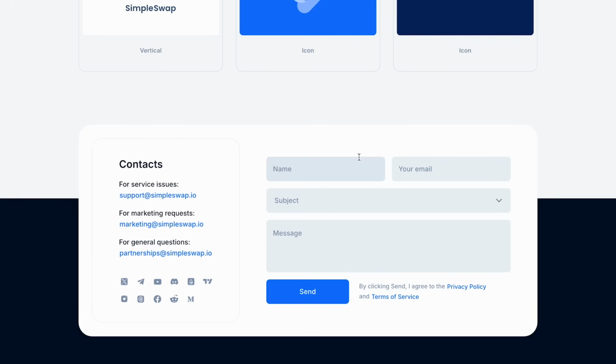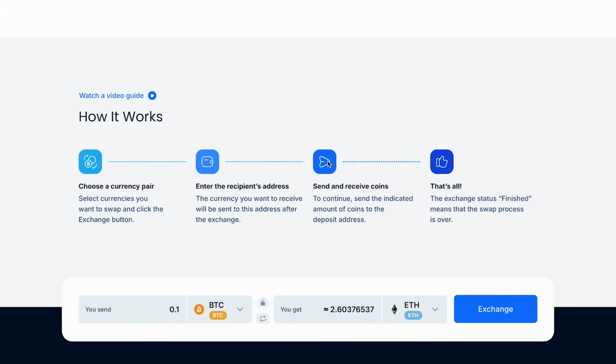So let me walk you through an example of exchanging Bitcoin to Ethereum. First go to SimpleSwap, select Bitcoin as the coin to send, select Ethereum as the coin to receive, enter how much Bitcoin you want to swap, enter your Ethereum wallet address, review the estimated amount you will get and the fees, click exchange and you'll receive a Bitcoin deposit address. Send your Bitcoin to the address, wait for the swap to be processed and receive Ethereum in your wallet. So that's it. The process is designed to be easy and straightforward, ideal for beginners.